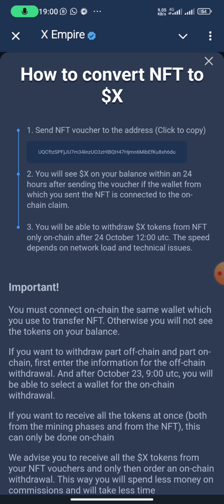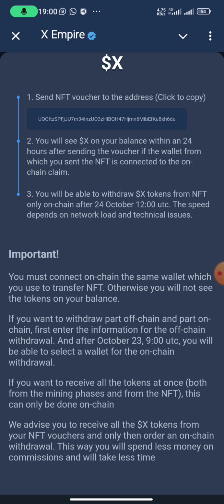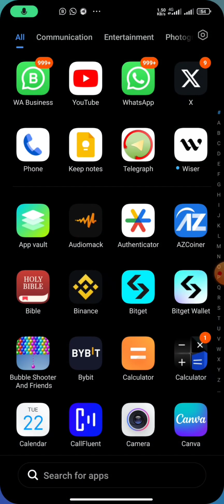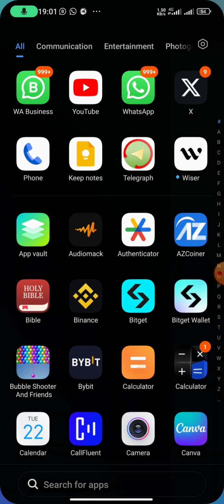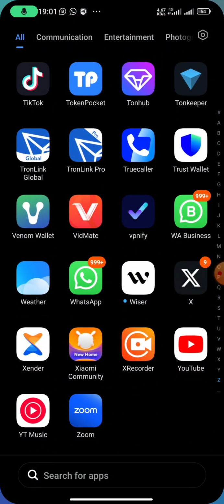Then under the important, I will read just the first one. It says you must connect on-chain the same wallet which you use to transfer NFT. Otherwise, you will not see the tokens on your balance. That's very important. Now let's go to our wallet, and I'm using Tonkeeper.